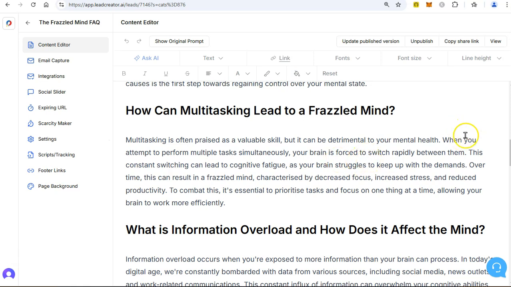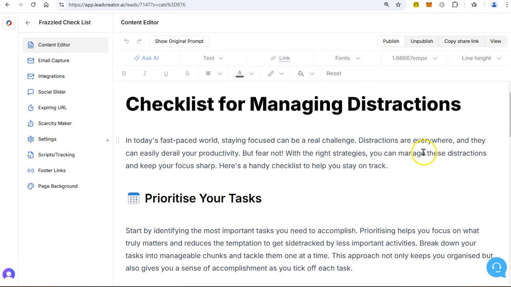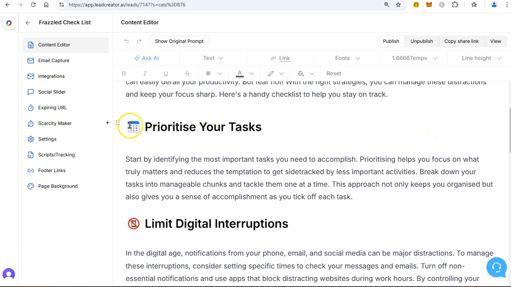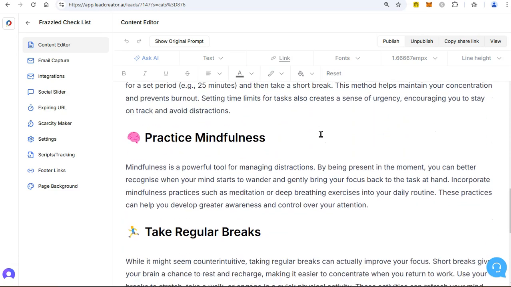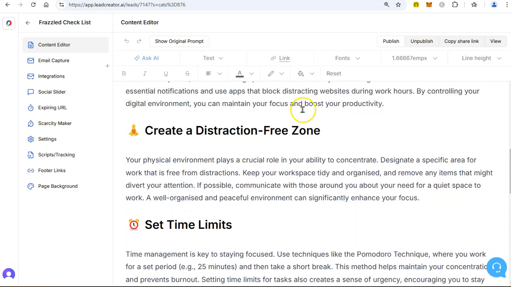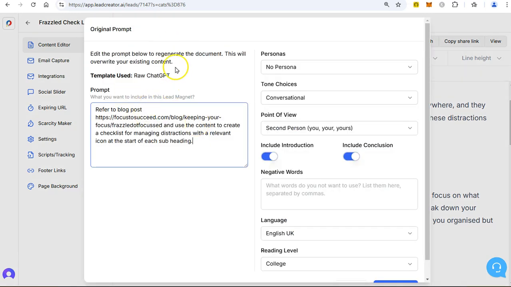Okay, so let's have a look at the checklist that I created. Okay, so here's the checklist that I did earlier. You see, I've asked it to put icons at the front of each heading, each subheading in there. And if we look at the prompt again, the way I did that was in this instance, I used the raw GPT option, and I asked the engine to consider that blog post, and that's the one we looked at before, and use the content to create a checklist for managing distractions and put the icons to it.